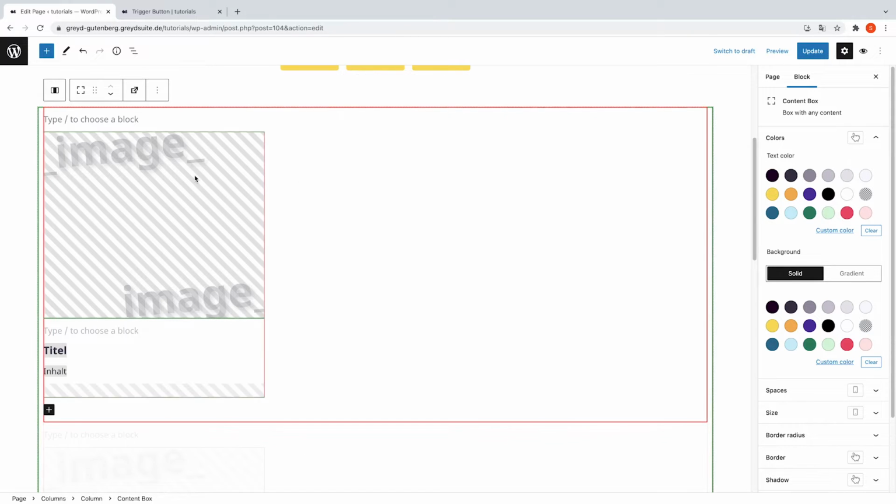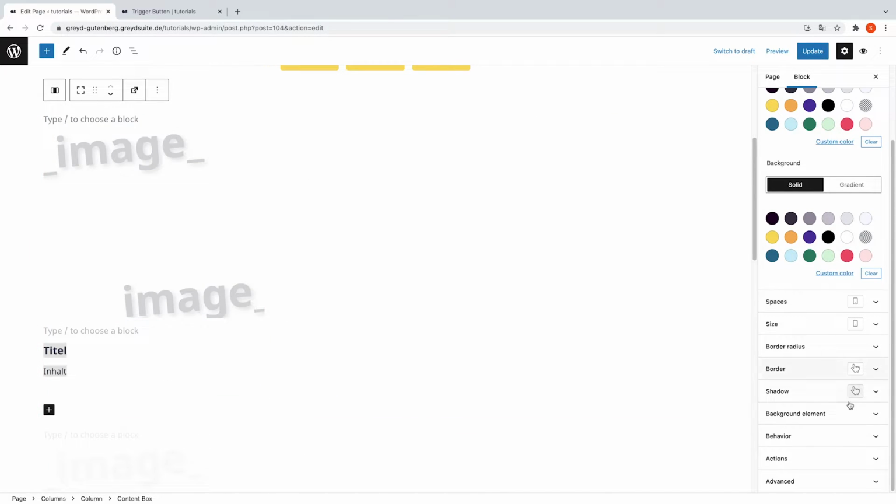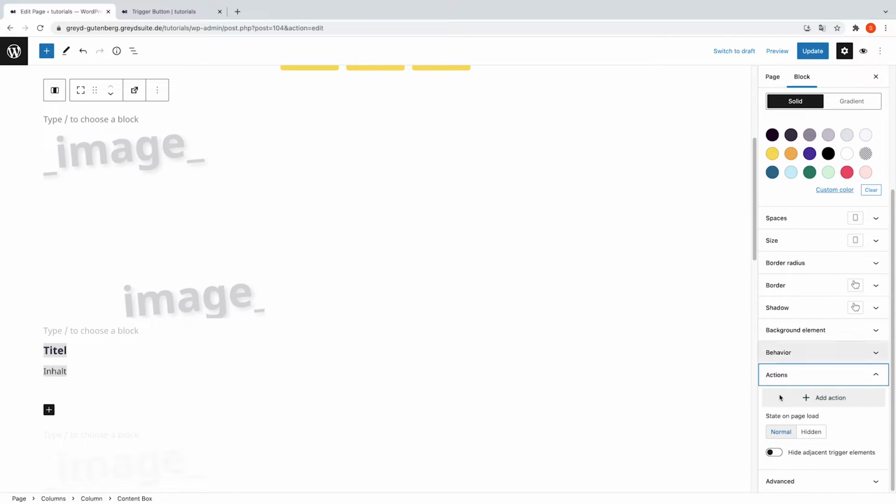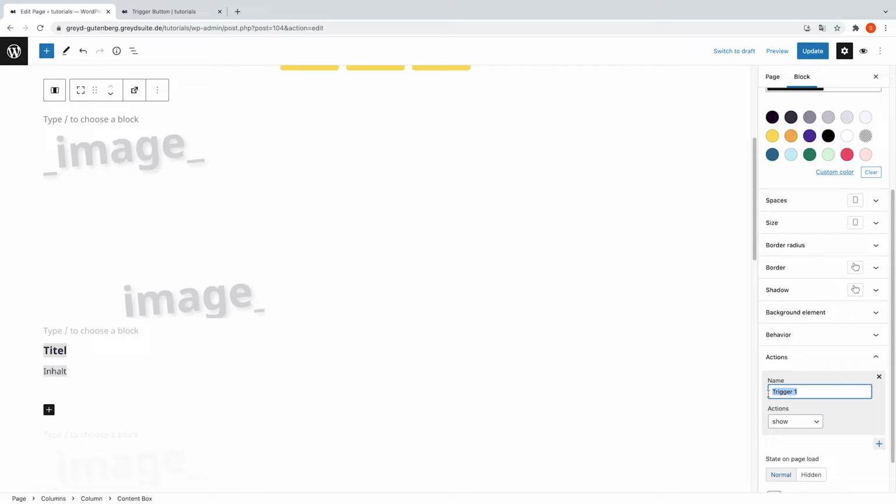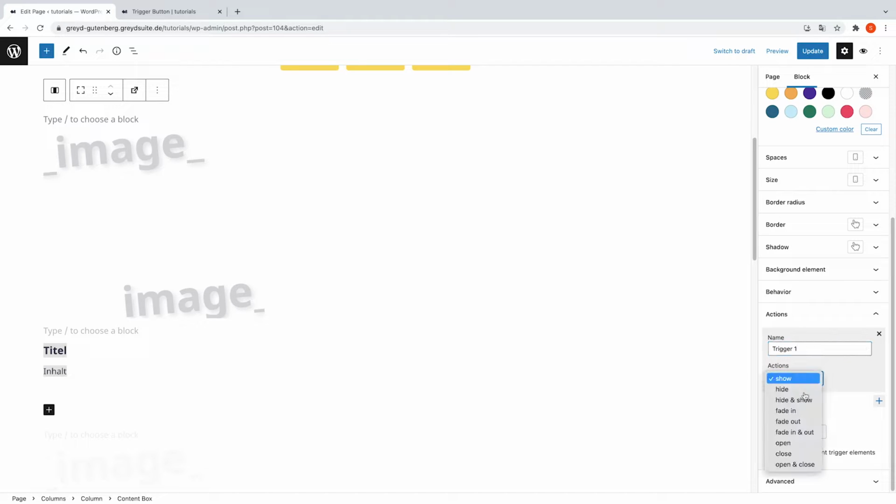Then you open the tab Actions in the content box or template, create an event, and give a unique name to your trigger that you can reference later in the trigger picker. Then you define what should happen with your content box or template when the trigger is clicked. You have different possibilities to hide, show, open, or fold your element, and if you use single actions like hide or show, the event can only be triggered once. For example, you can use it to show an element which will then remain visible.